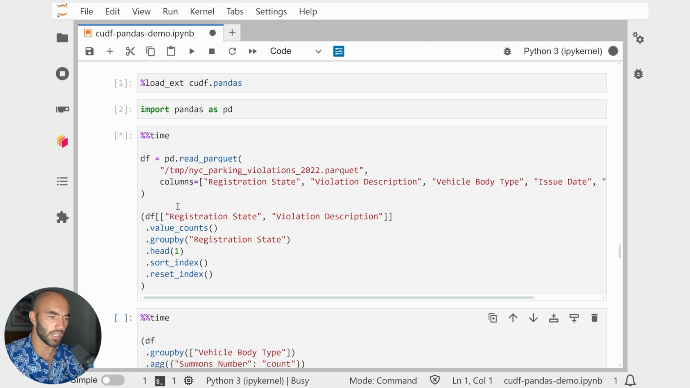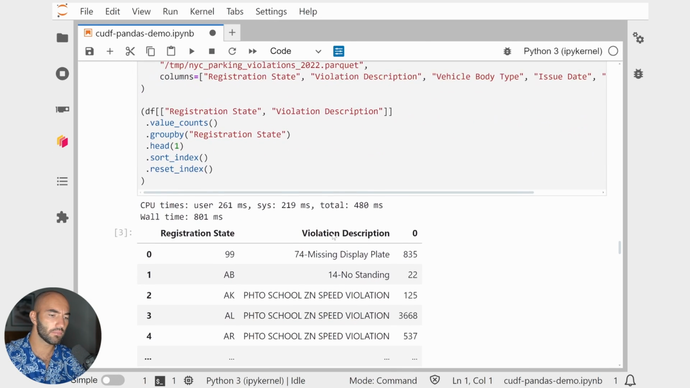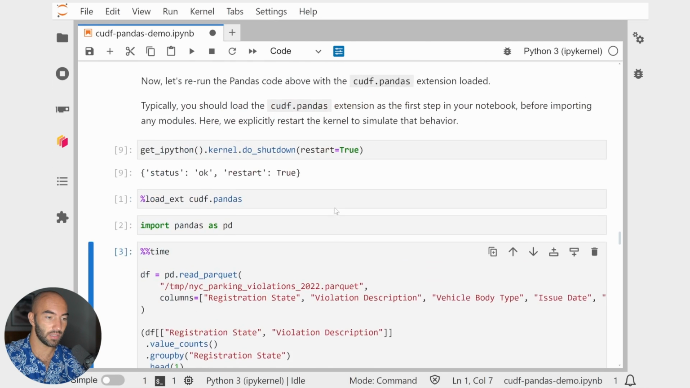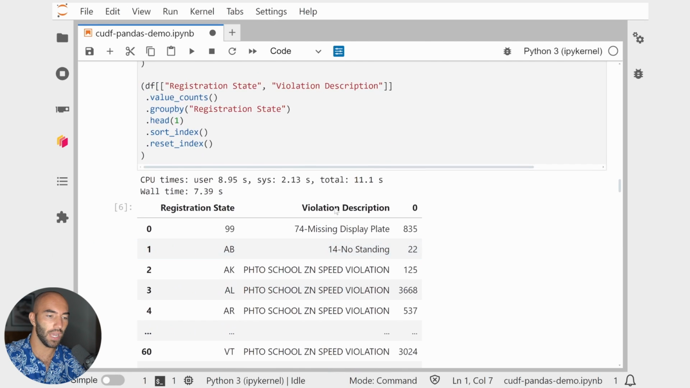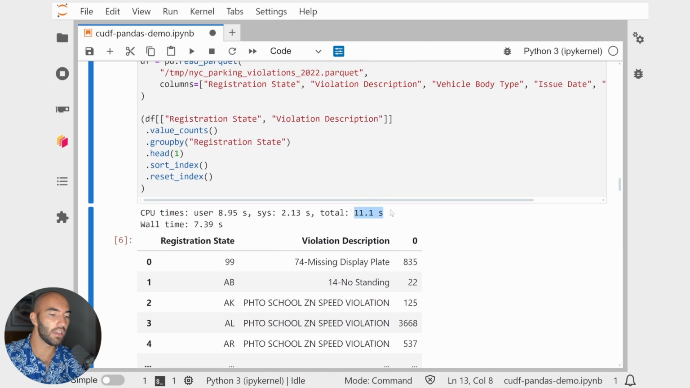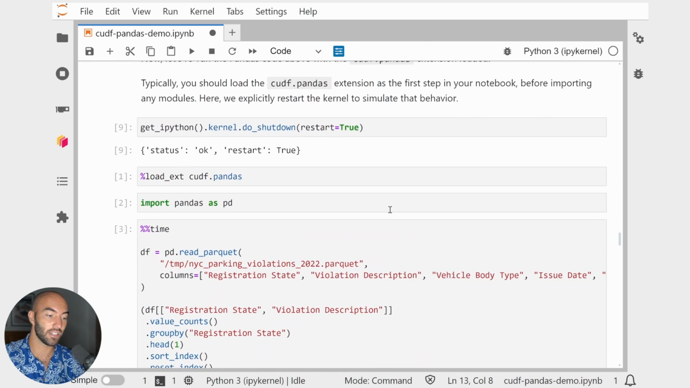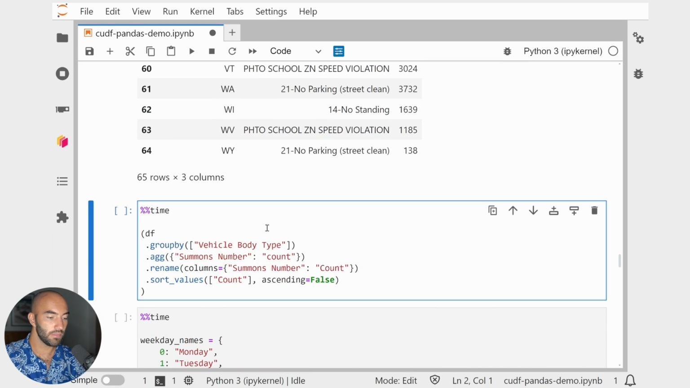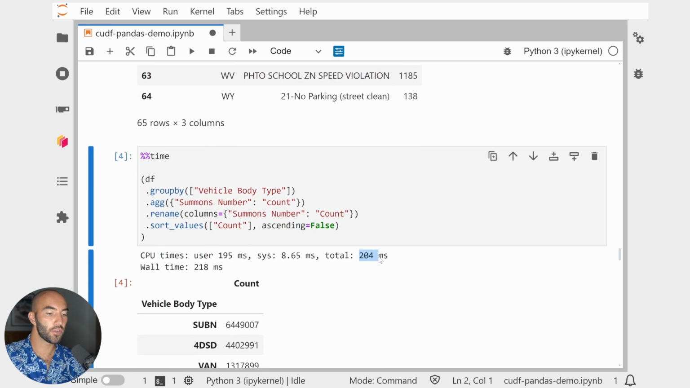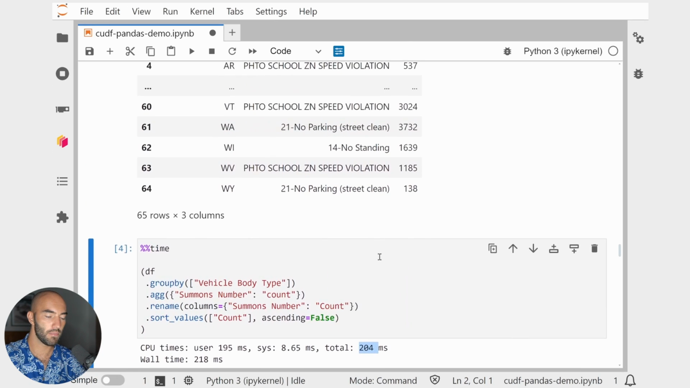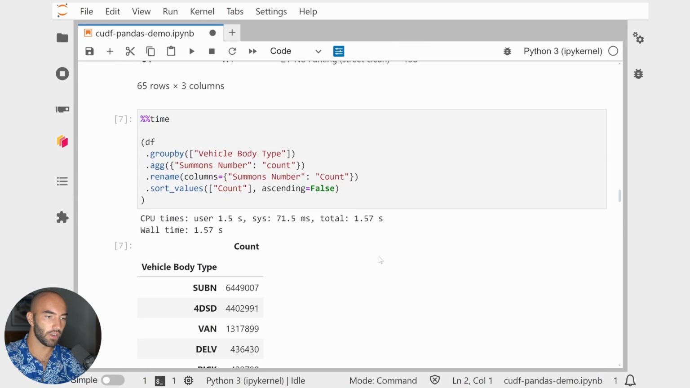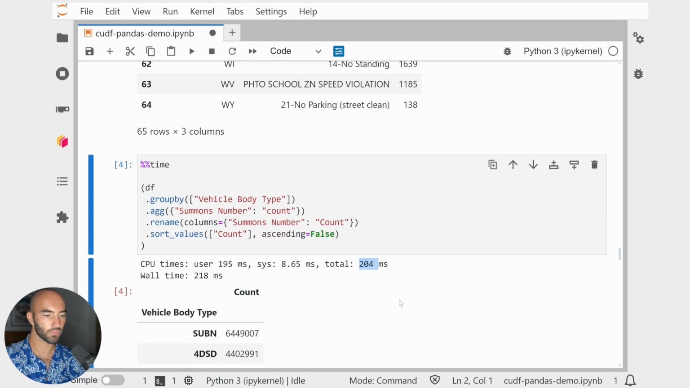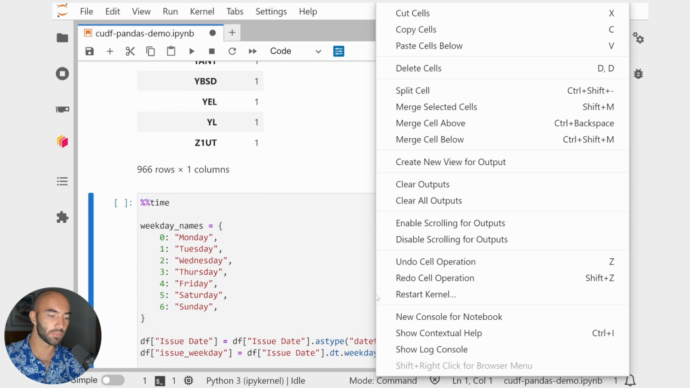Last time it took 11 something seconds, I thought. Now it took less than half a second. So that's really not too bad. Before it took 11.1 seconds, now it takes less than half a second. That's a pretty impressive speed up. Let's try the next one. 204 milliseconds. The last time we ran this without GPU, it was just over 1.5 seconds. So pretty big speed up again.